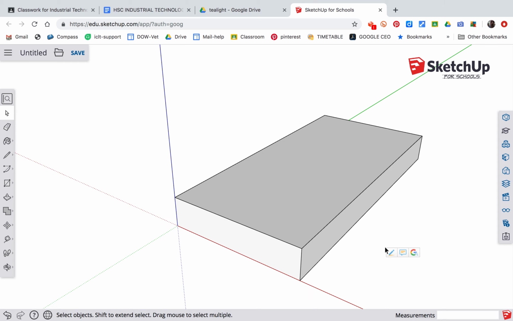Now, what we're going to do is divide this block up using a whole heap of guidelines. Now, the guideline tool is T. So if I press T, you'll notice it changes to a tape measure. I'm going to go over to that surface there, and you'll notice the pink dot says on edge. I'll click once, and then I'm going to come down to this surface, and I'm going to try and find the middle. And it'll change with a line that says middle. Right there.